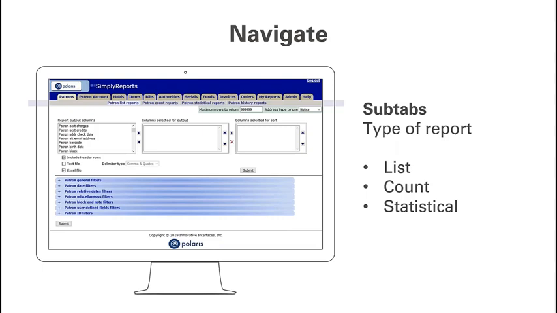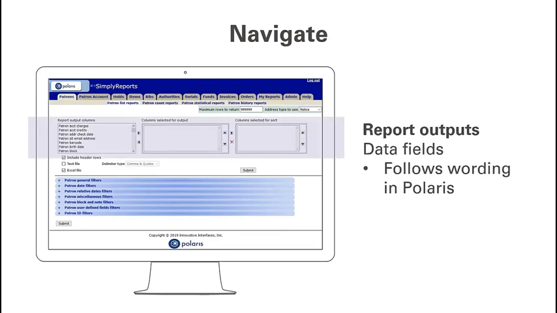Below the subtabs, this is the meat of what your report is going to be, the report outputs. So that's your data fields. Now these vary by the type of report you are running. They represent the data in Polaris, in the database tables that you want to select. This will be using the language of Polaris. So you might scratch your head if you're just using this for the first time, but I'll show you in the next slide.